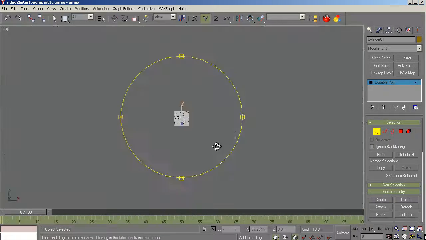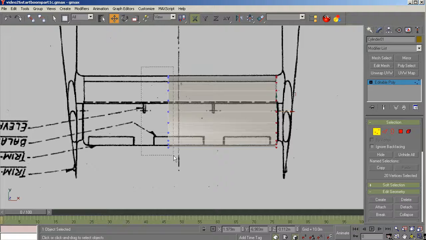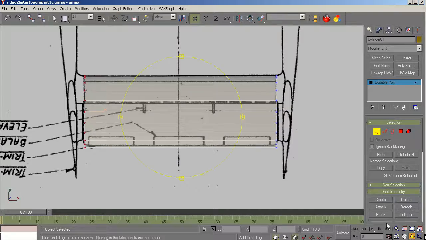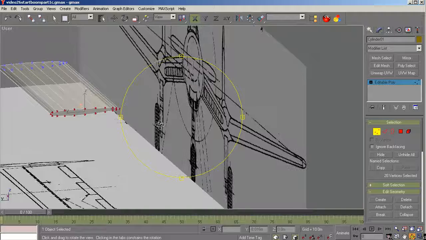Alright, let's go up and give it some width. And we'll just use the select and move tool. Pull these vertices out to the line there. The rest of this is like a fillet up to the boom or to the V-tail. We'll pull that out to the side here. Now we go take a look and see what kind of airfoil we got. It looks pretty good, actually.